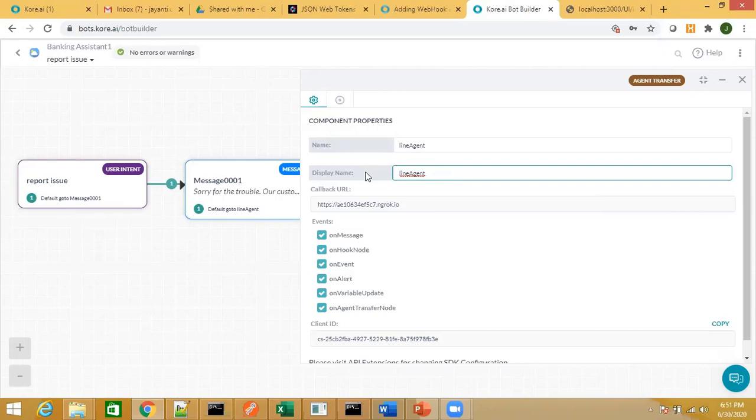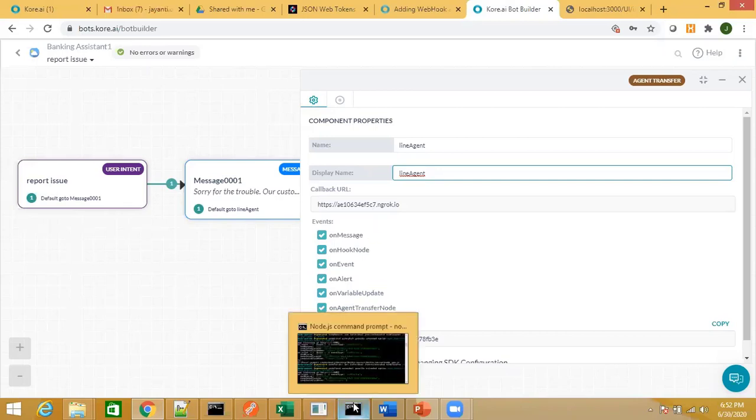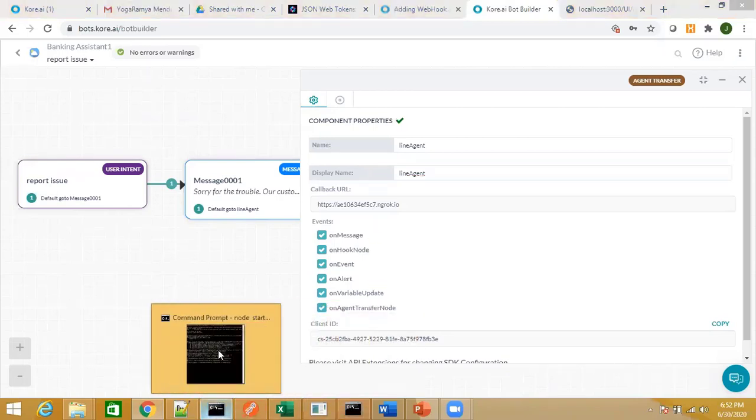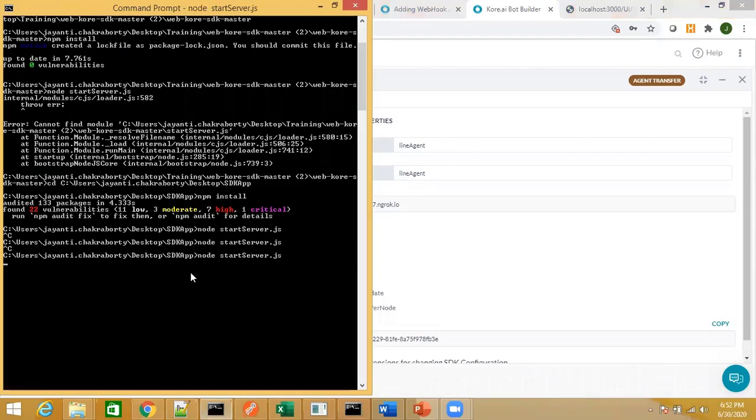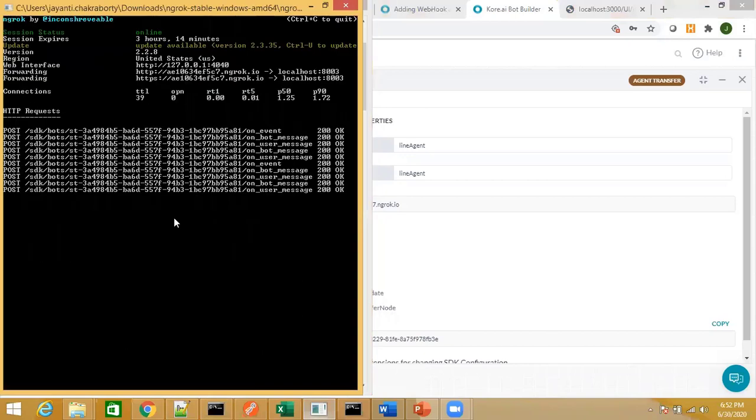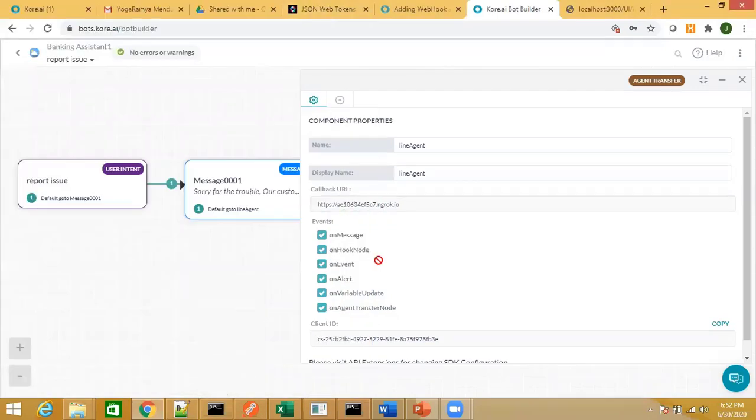What are the different events that you want to track? You can select all those events. Typically, you should be selecting only the on agent transfer node for the agent transfer node. These are automatically coming because these are enabled for my bot kit. Then you can see over here the callback URL has already been picked up from my ngrok. Just remember to cross verify that it matches. Just check it out from here that it matches with the forwarding URL that you have. It should be available over here.